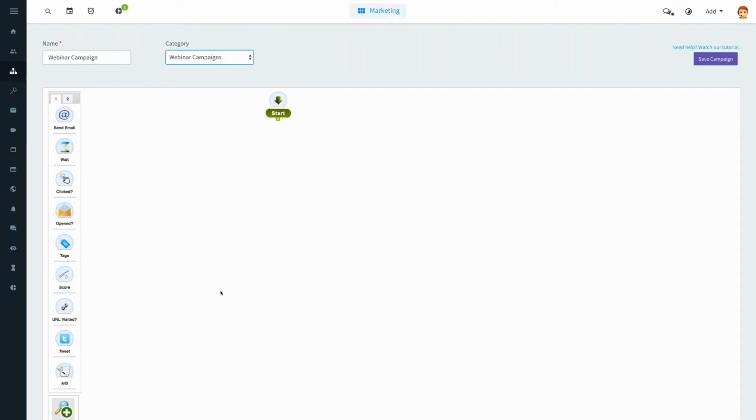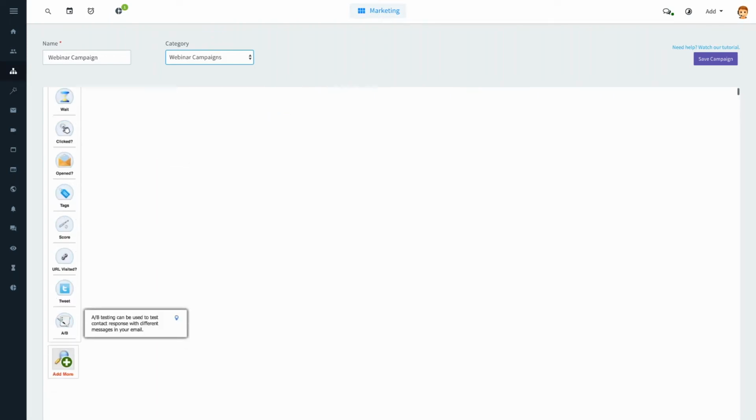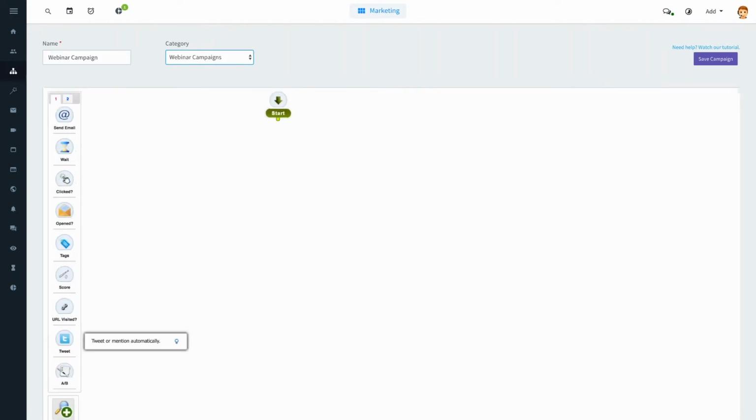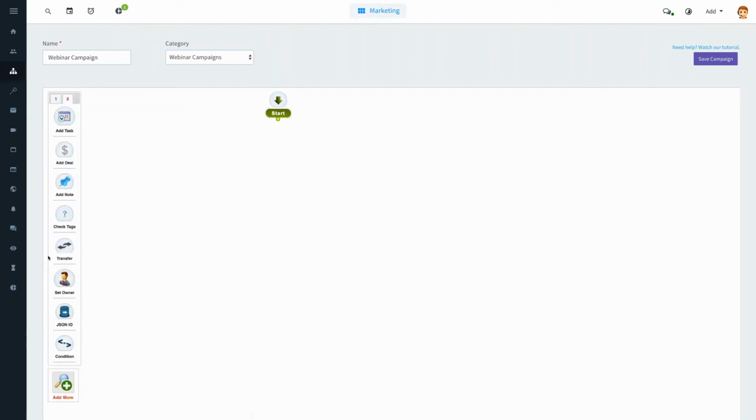And this white space that you're looking at right here, this is called your canvas. And on the left-hand side, these are your nodes. I do want to draw your attention down to the bottom. We have this add more. We've got tons and tons of nodes. And a node is simply an action that you want to take in a sequence when we build out these campaigns. We also have the number 2 up here. So you have more options of different things that you can put in there that you can quickly and easily get to. So let's start off real easily.